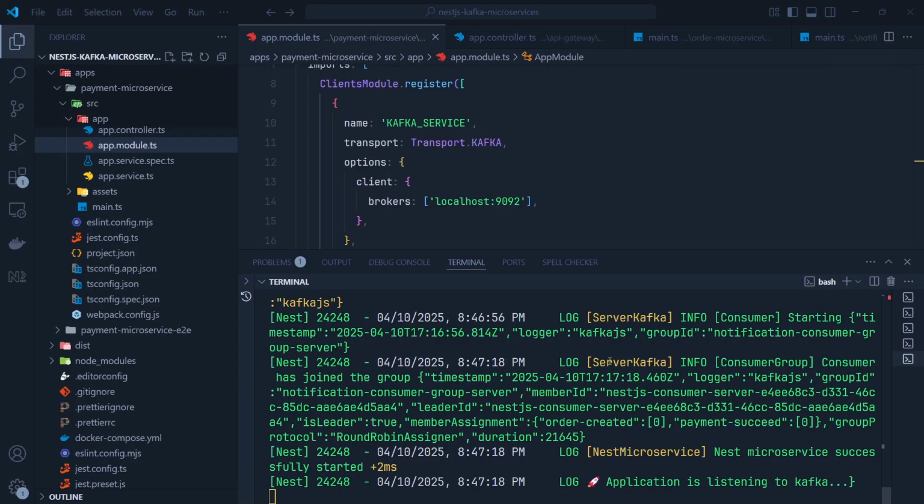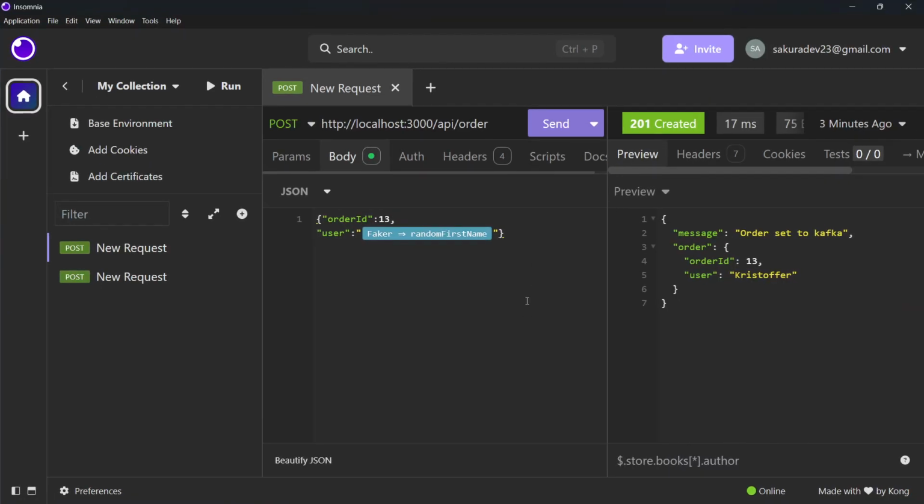All right, guys, I just paused the video and checked out the whole application to find the problem. The problem was that the app module file inside the payment microservice had not been saved, so the client module didn't register inside this application. So now let me open up Insomnia again and send a request again.